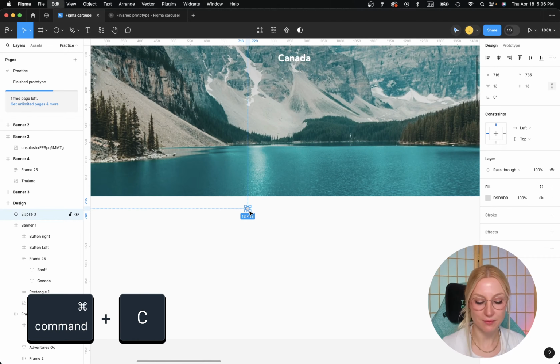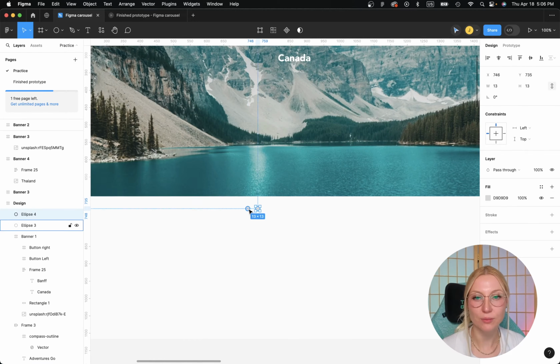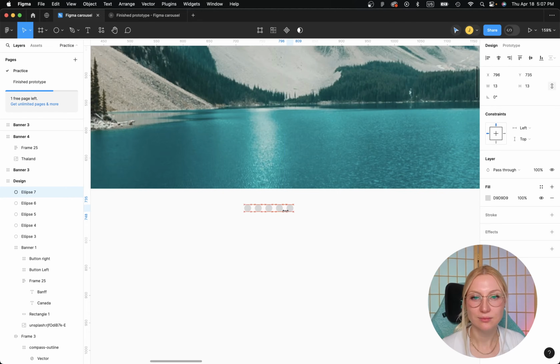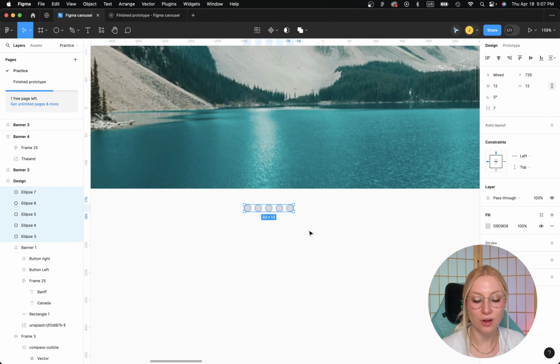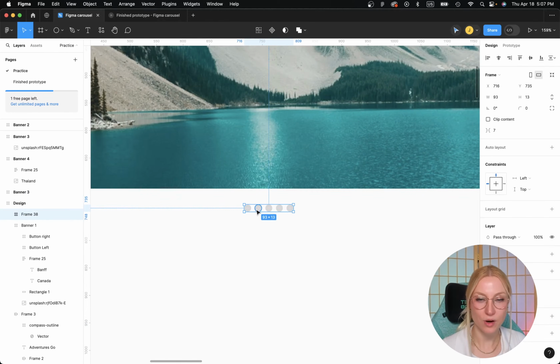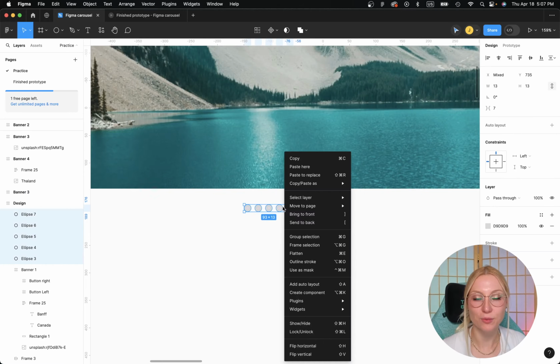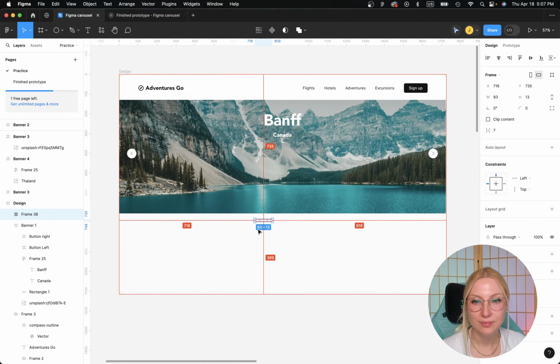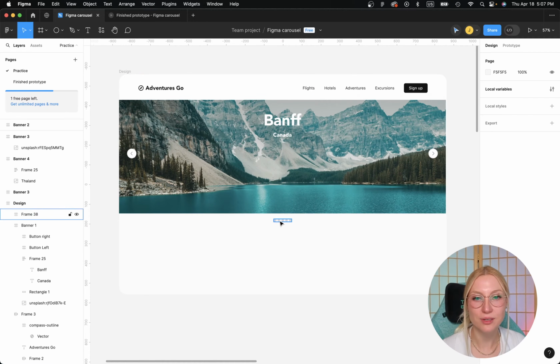And then we'll have 5 different items in our carousel, so we'll create 5 of these browser dots and make them about 7 pixels apart. Select all of these and press Command Option G, which turns them into one frame. Or you could select them all, right click and click Frame Selection. And make sure they're equal width on the page. That's about good.